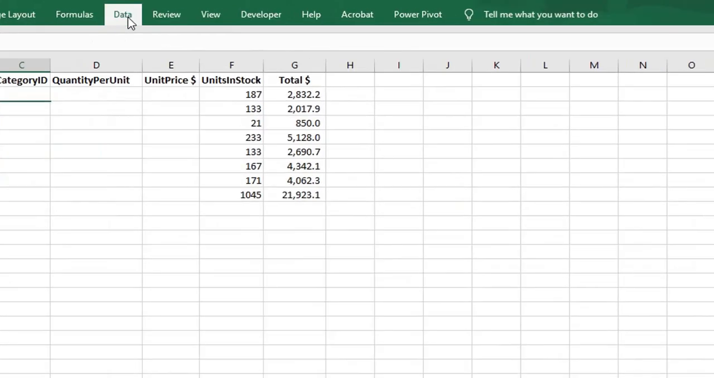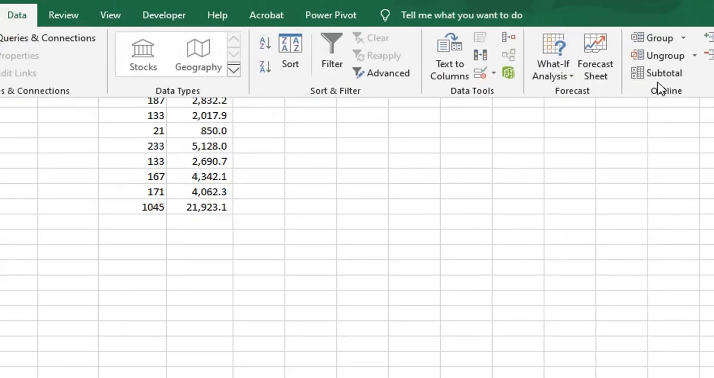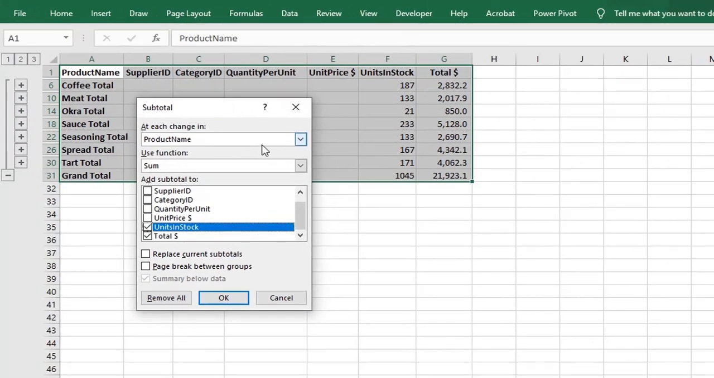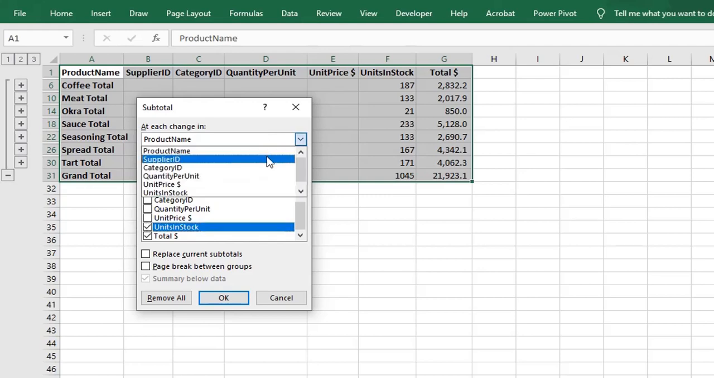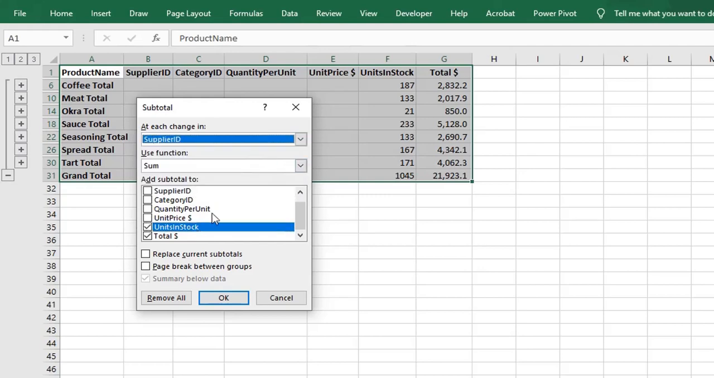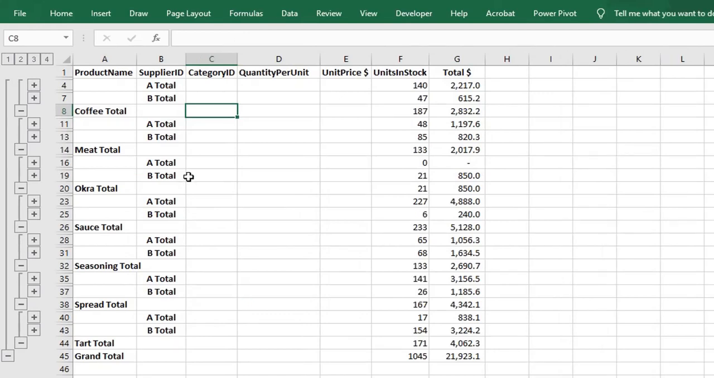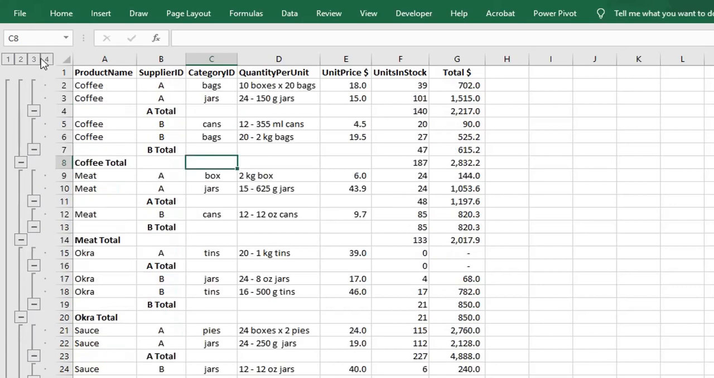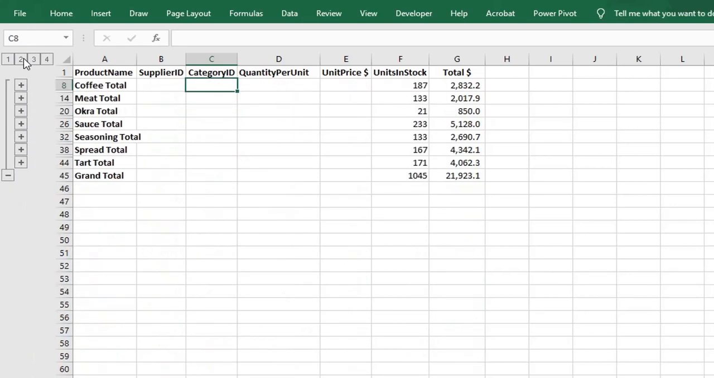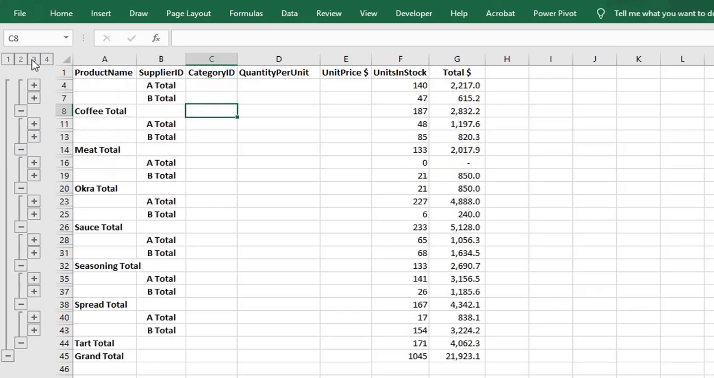So we go back to data, subtotal, and we change this to supplier ID. We want the sum, and we also want the subtotals added to units in stock and total value. Ensure that replace current subtotals is unchecked, and we click OK. Now Excel has added an extra layer to this, which you can expand by clicking for, and here we have it by product and by supplier.